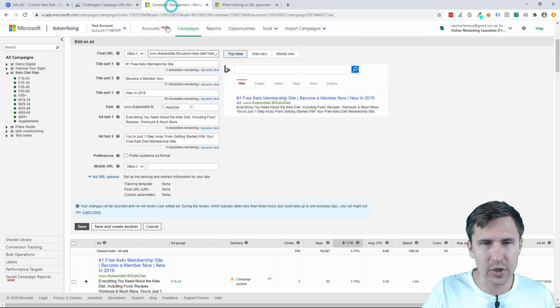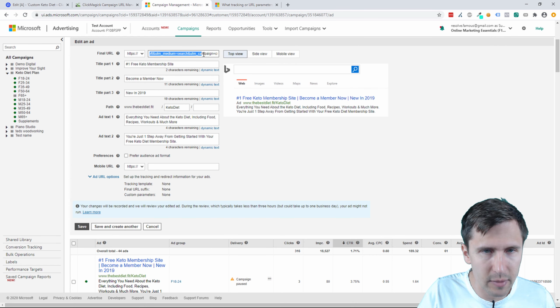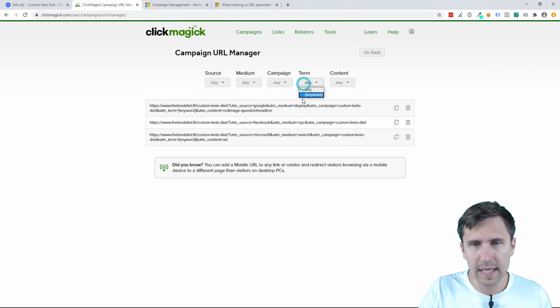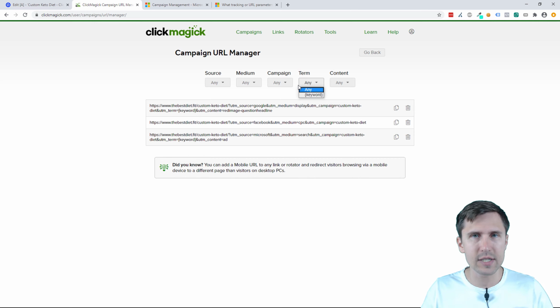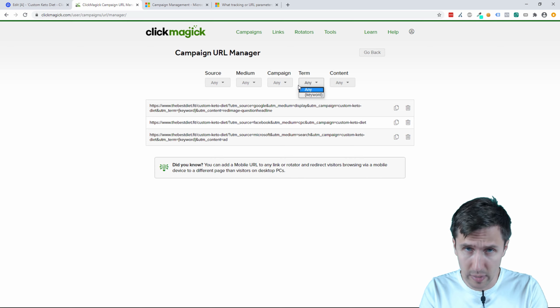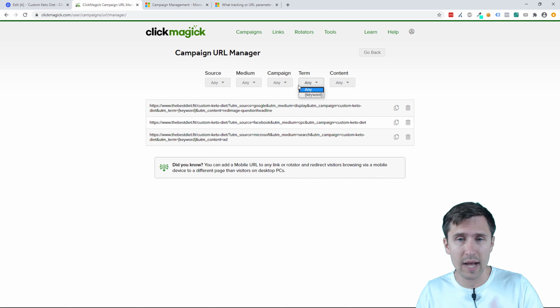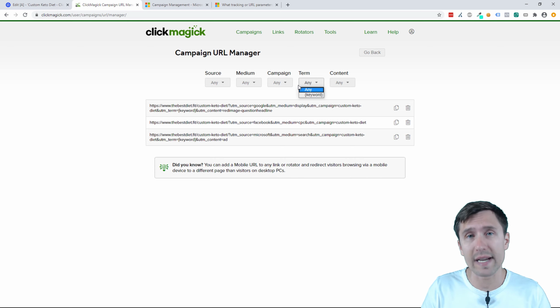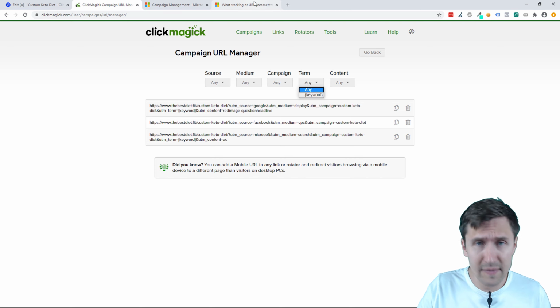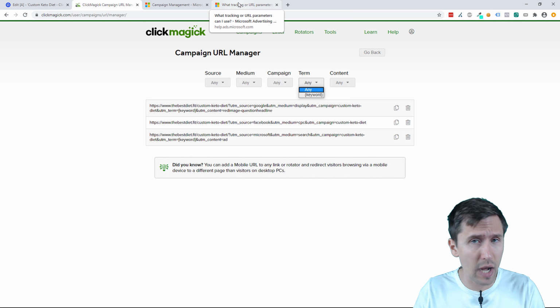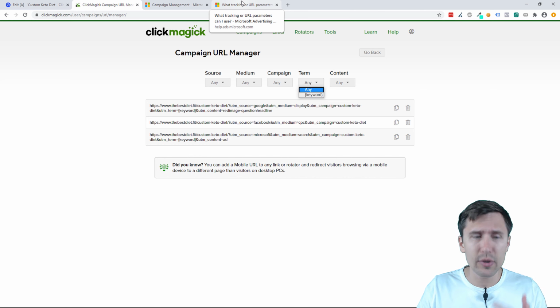So what that's gonna return is, for this option here, we put it in the UTM term spot. So over here, instead of the keyword in squiggly brackets, it's going to return to us the actual value of the keyword. So if our keyword that triggered the ad was custom keto diet, it's gonna say custom keto diet right here. If the keyword was best diet for me, if that's an actual keyword that you have, it's gonna say best diet for me right here. Now you don't have to use the keyword token. That'll just allow you to optimize your sales based on keywords, but you don't have to use keywords.